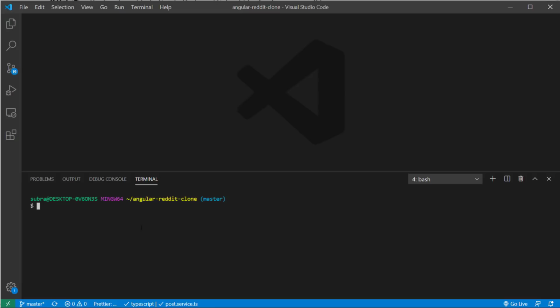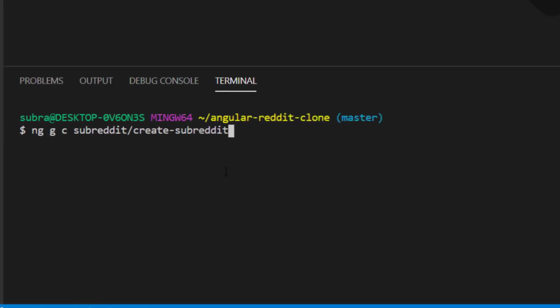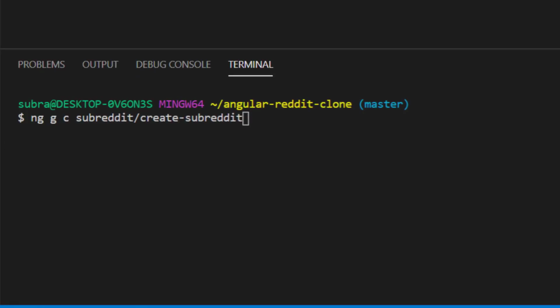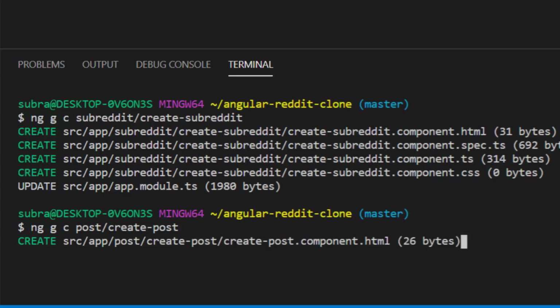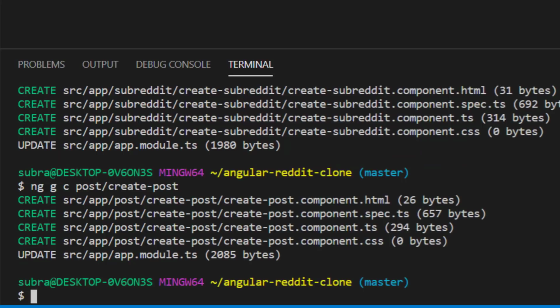Let's start off by generating the components required to create the subreddits and posts. Inside the terminal, I'm going to type ng gc subreddit/create-subreddit, which stands for ng generate component with the name create-subreddit under the subreddit folder. And after that, I'm going to type ng gc post/create-post, which generates the required files for the create post component.